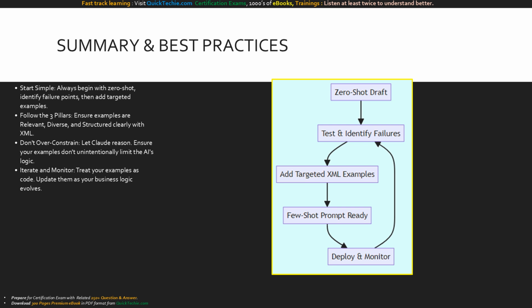Our final diagram shows the prompt engineering lifecycle. You start by drafting a prompt with zero-shot. You test it, identify failure points, and then inject targeted XML examples to create a robust few-shot prompt. You deploy, monitor, and continuously feed edge cases back into your examples. This iterative loop is the secret to mastering AI development.